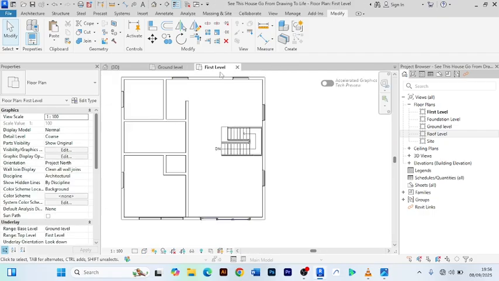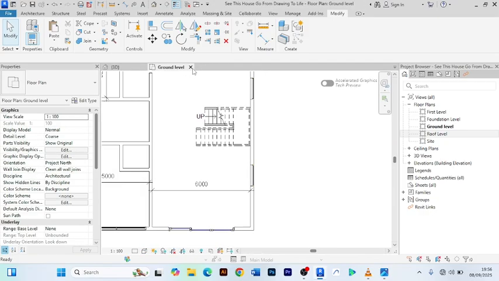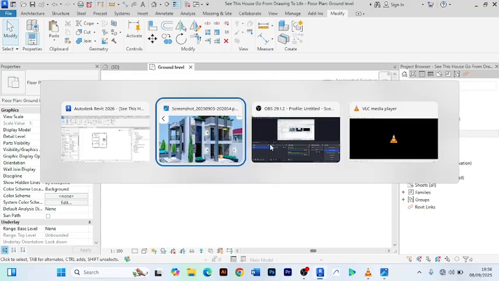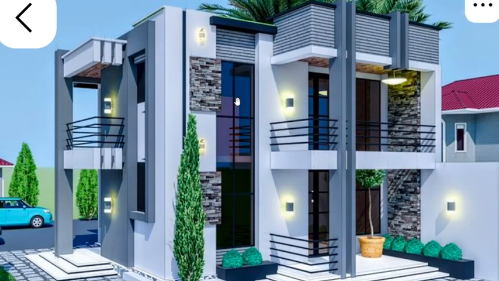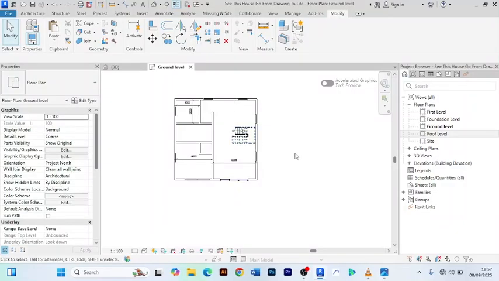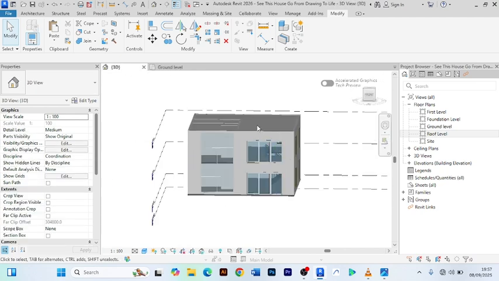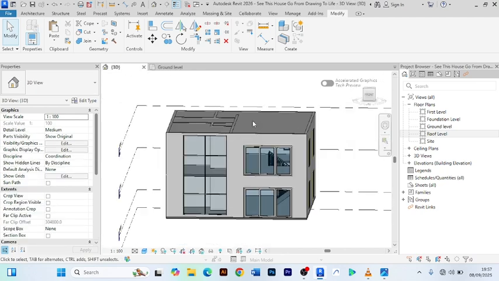Now after doing this, I believe we can go to the roof. Let me see. Yeah, I think we can do the roof, so that we shall only be left with the facading. So let's do the roof now.